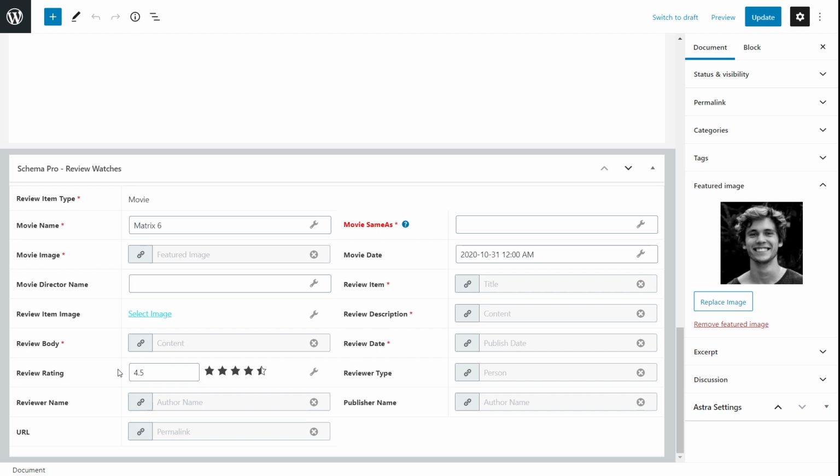So the rest of the fields, we've already covered them in detail. There's nothing much to cover. The review item image has to be an image. The movie director name has to be the name of the director. And the movie same as has to be a URL that verifies. So obviously we don't have an actual URL that can verify the existence of the Matrix 6 movie, so I'll fill it with a dummy URL right now.